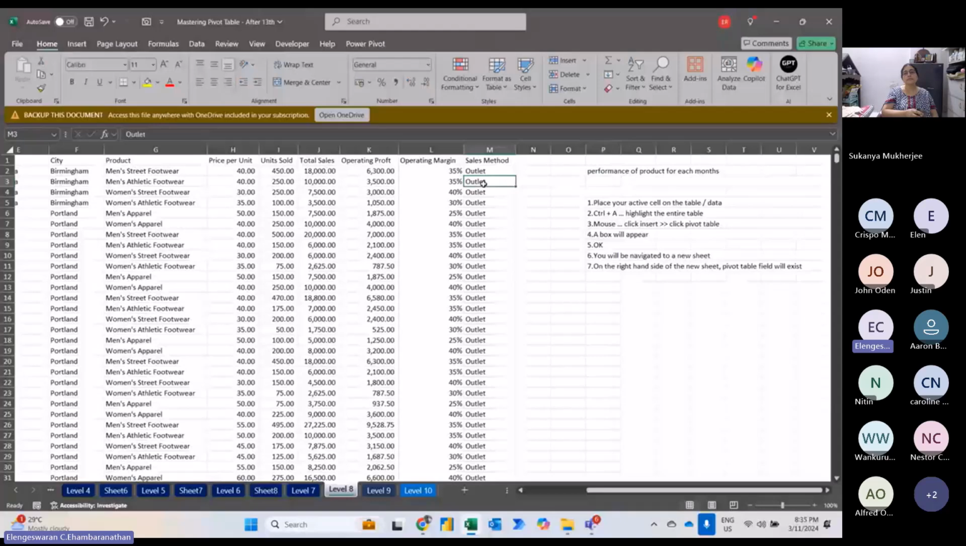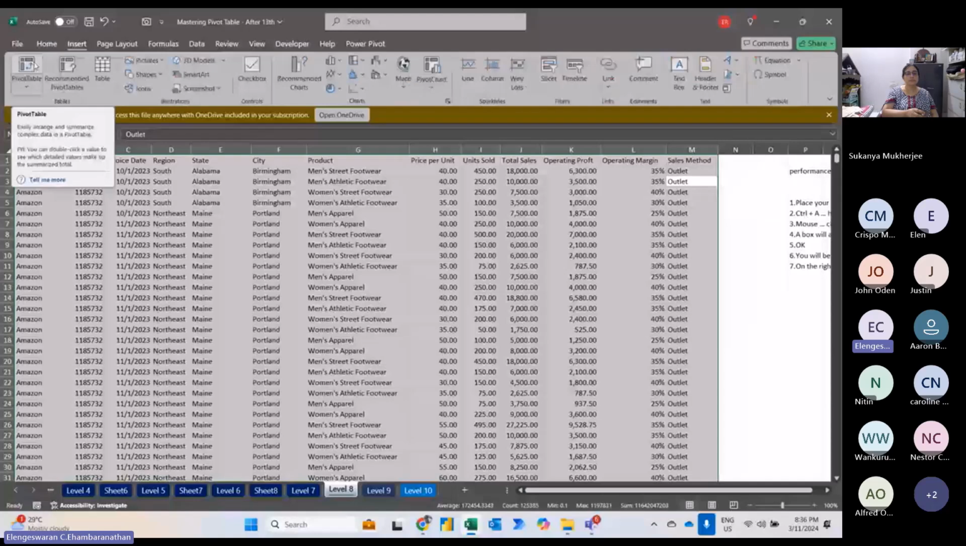The second step is you press Control A. If you look at note number 2, it says Control A. Control A will highlight the entire table. And then you can use your mouse, click Insert, click Pivot Table. A box will appear, and after that you press OK, and it will go to a new worksheet.